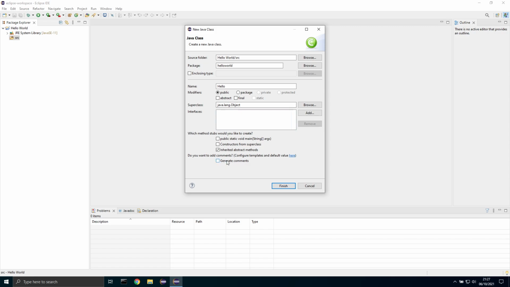And finally, you can generate comments too. So it'll have comments pre-built in. Very, very useful if you're working on a big project and people need to refer to stuff and it's shared and all that. You're not there yet. Don't worry about it. Just package, name, go.